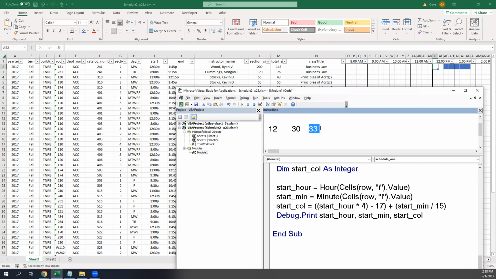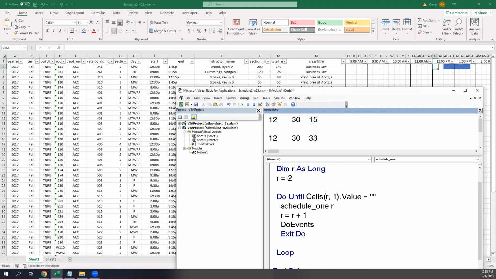Well, I think that works. Let's just plug it onto a different one. Let's plug it onto number 6. Row number 6 was starting at 8 o'clock, so that one should give us column 40.